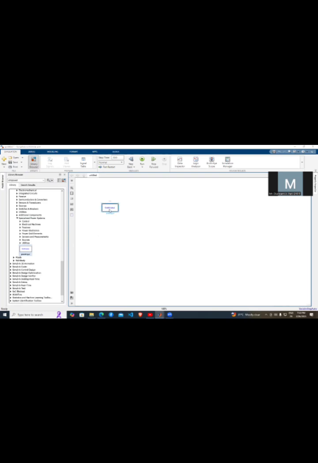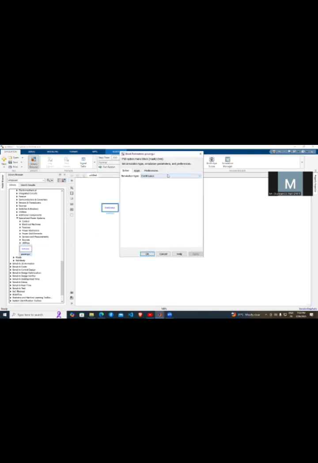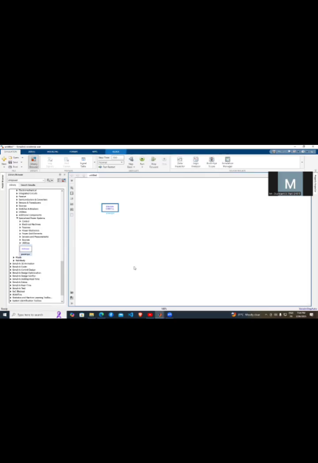Then double click on this block. After that, make this discrete and keep this value as 1e-4. Then click on Apply and click on OK.